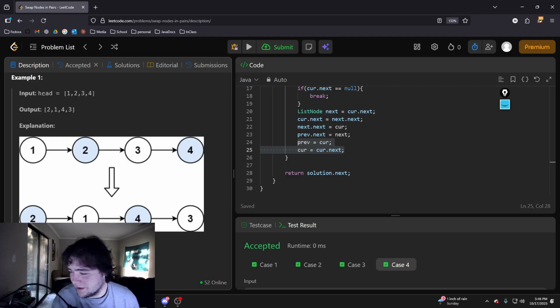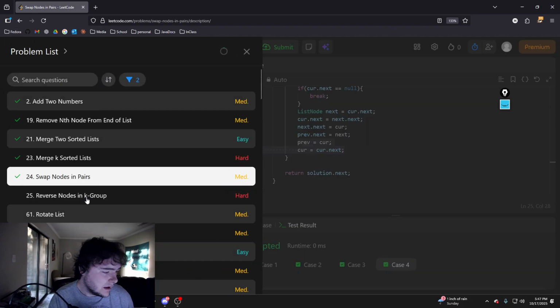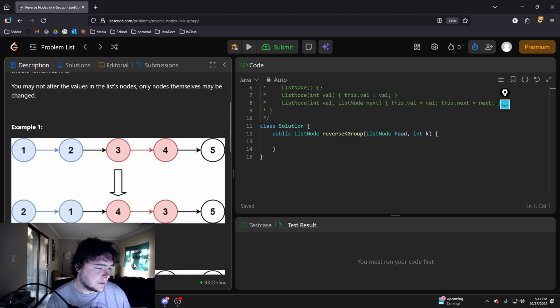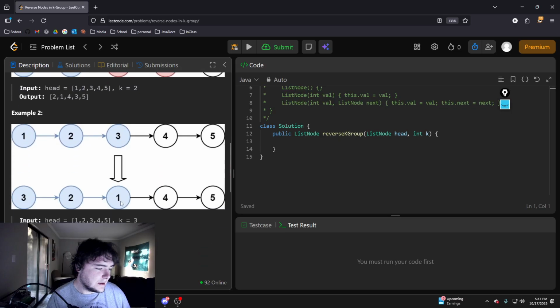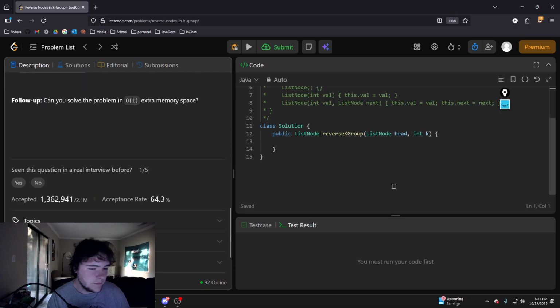I'm kind of tired. But tomorrow, I think we're going to try to tackle reverse nodes in K groups. Given the head of a linked list, reverse nodes in K groups. So K is equal to 2, so we swap 2 nodes around, and then K is equal to 3, we swap these 3 around.